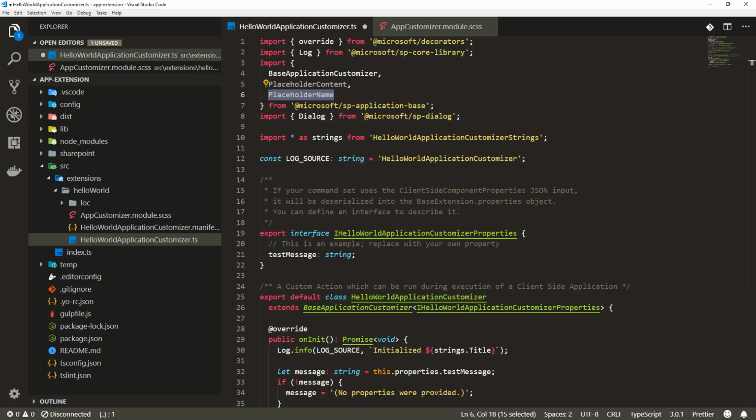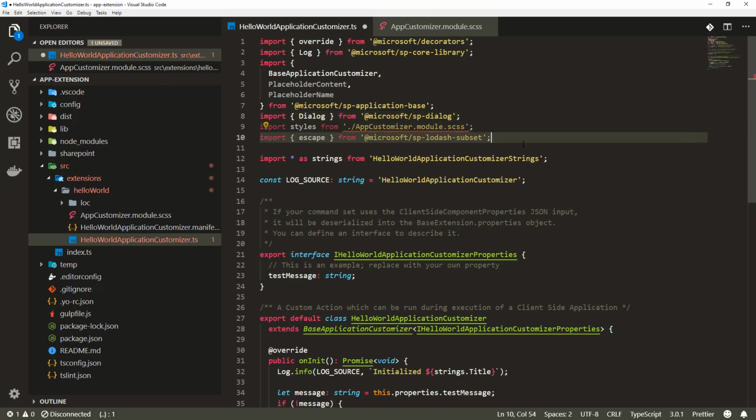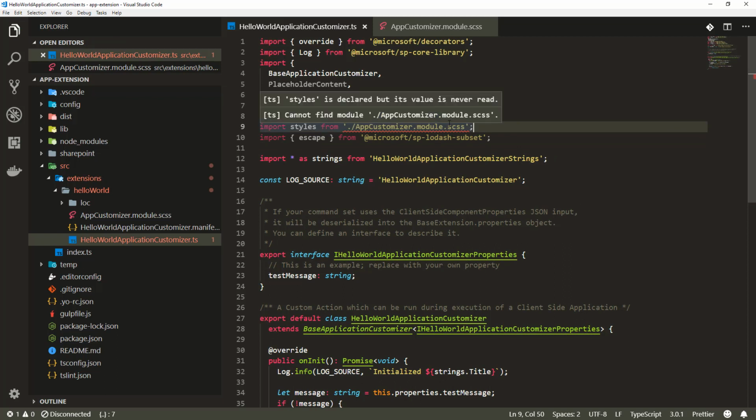Now, let's also import some styling, and also escape from the spfx-load-dash subset. We don't have to worry about this one right now.